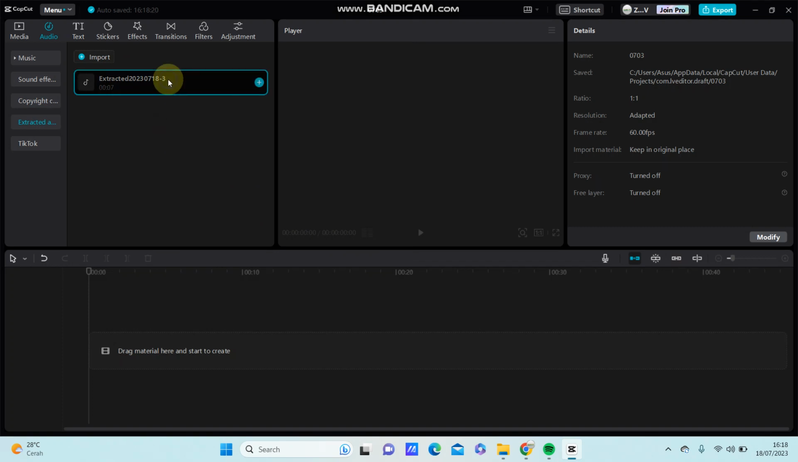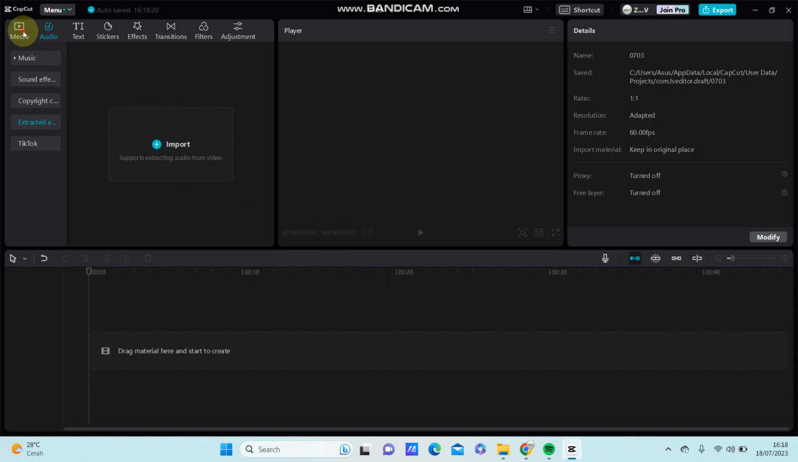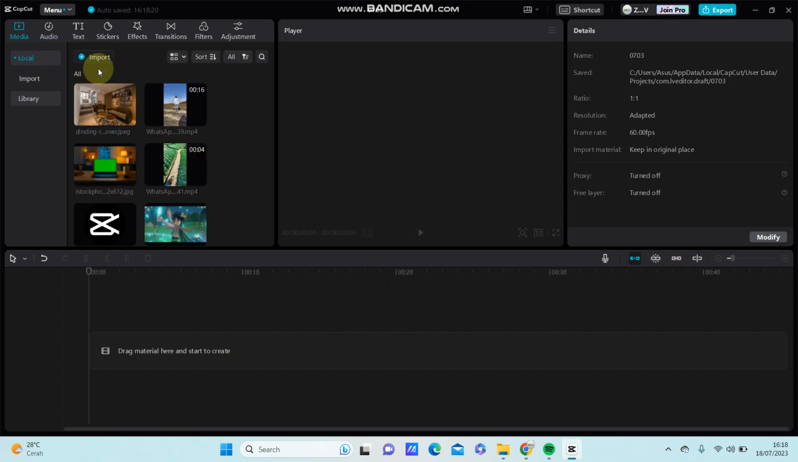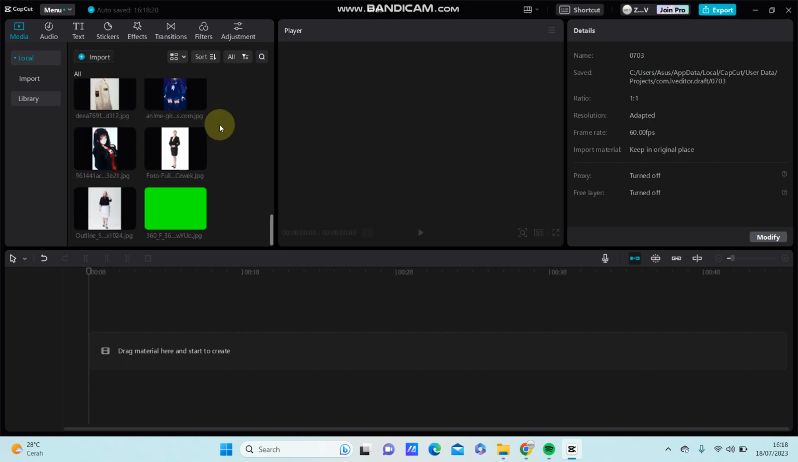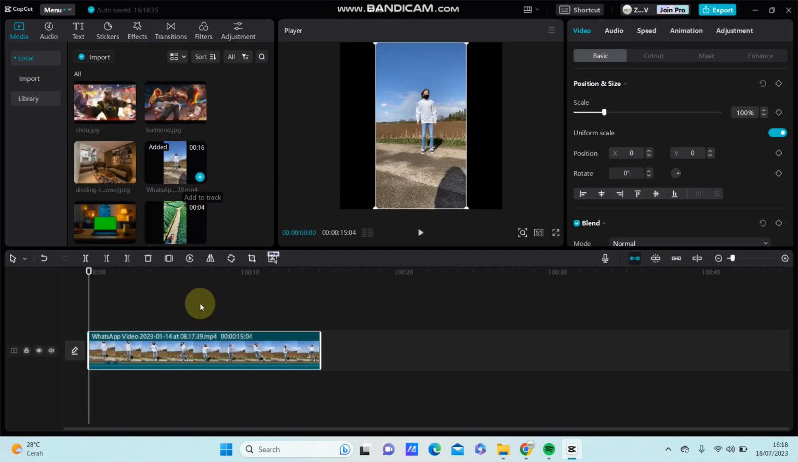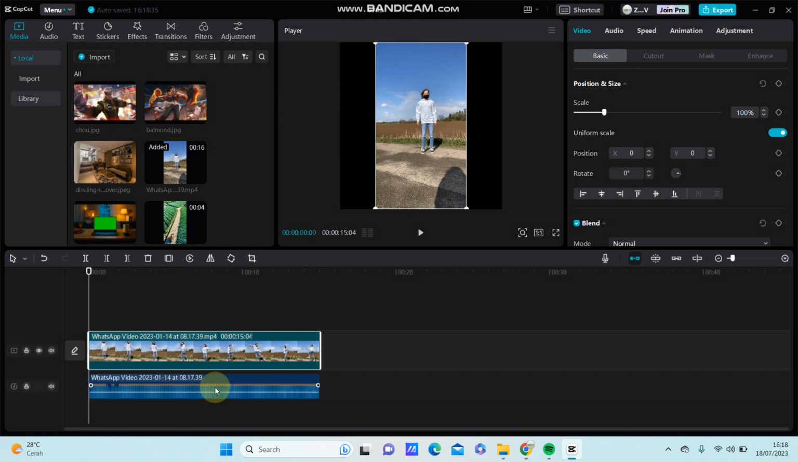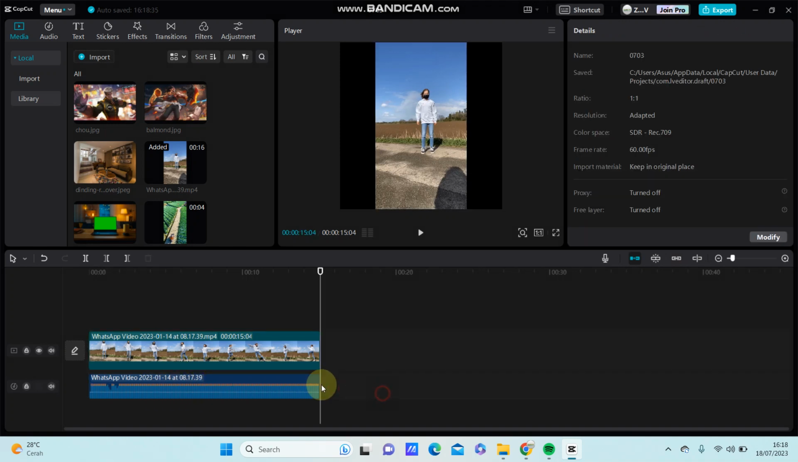All right, for this second option, super simple. Go to media, just import your video that you'd like to extract, and I already have the video here, so just add to the track and right click on the clip and then select extract audio. Here's the audio has been separated.